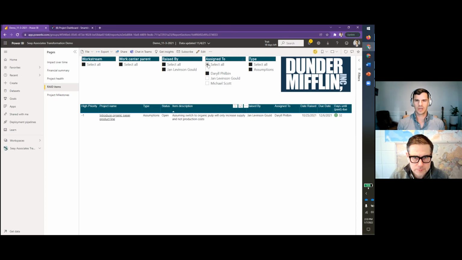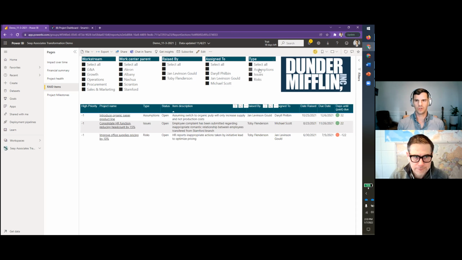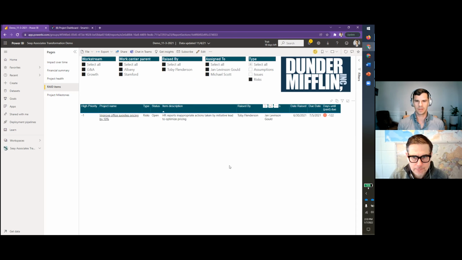We could also just, especially for senior leaders, looking at all the risks that are facing a program can be very interesting to them. You can see which risks are out there. HR reports inappropriate actions taken by the initiative lead to optimize pricing. Oh, that's a reference. That's an Office reference for anyone who's out there. But the idea is that you can create visibility to all the risks facing the program at a glance. You can cut it different ways, and we can of course put date filters on this if you wish, so you can see all the items that are due in the next 7 days or month or quarter or whatever it might be.